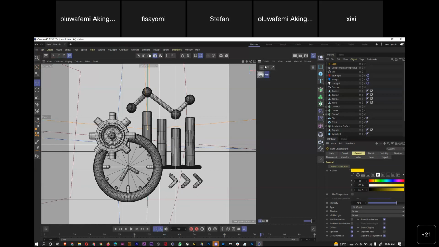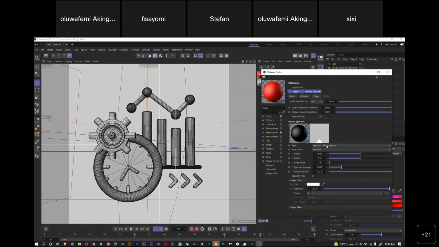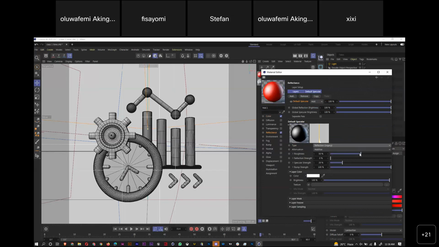So let's look for a reflective object. Okay, let me start from the red, right? I want it to be reflective. So come to the reflectance and change it to reflection legacy, and then reduce the roughness and increase the reflection strength. I don't want it to be too much. Let's increase this. Okay, I think I like this one. Let me increase this a bit. Okay, I think I like it like this. Yes, sir. You can add any other thing you want to add.